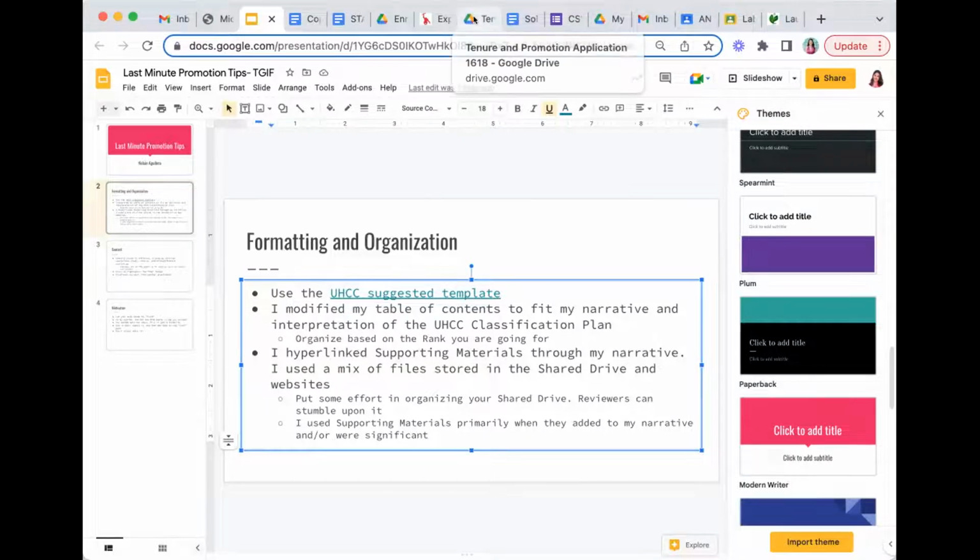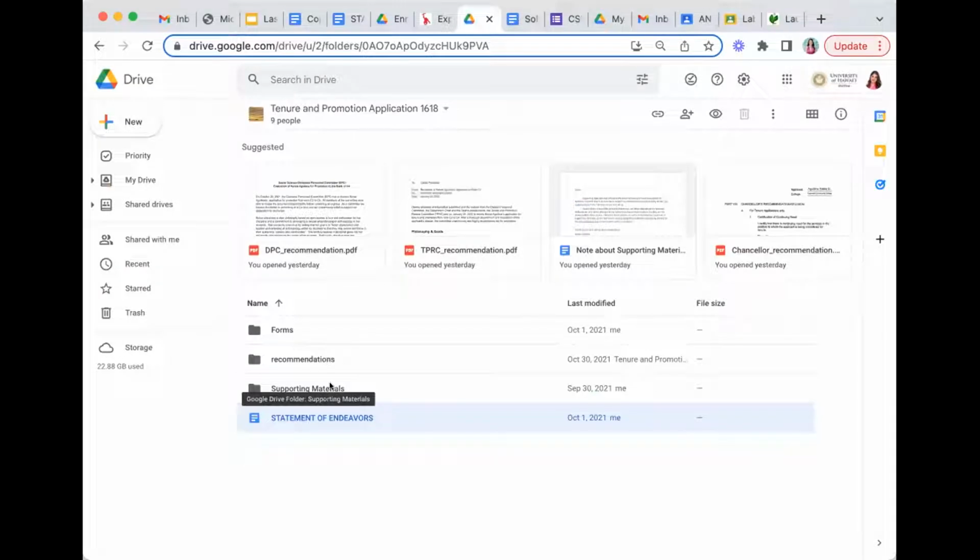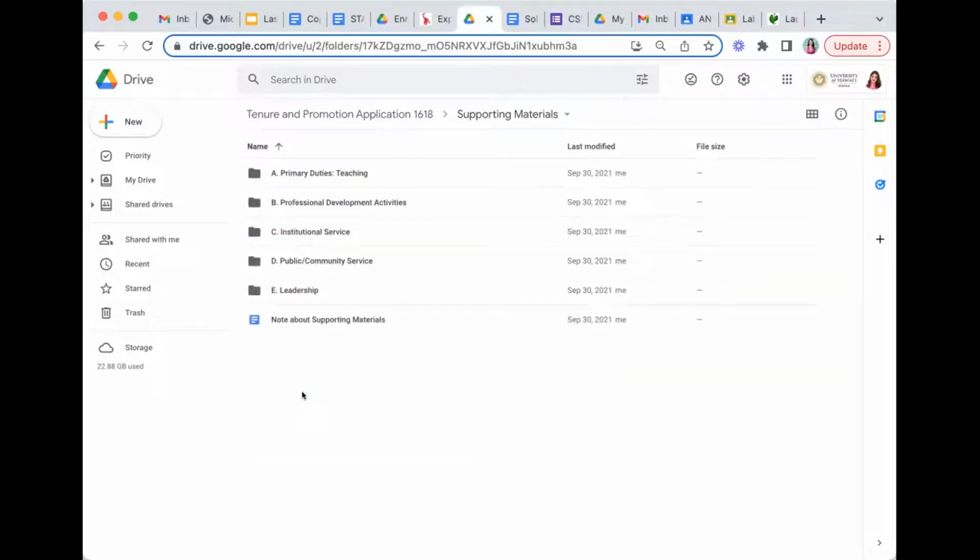I would put some effort into organizing your shared drive. This is what mine looks like. I wouldn't spend a lot of time organizing it, but I would put some effort into organizing it because it's possible that your reviewer may stumble directly into your shared drive. And this is a peer review process, and if it appears to be disorganized, that may give the impression that you're not going for. So this is my supporting materials folder, and I organized it based upon the major categories of my narrative.